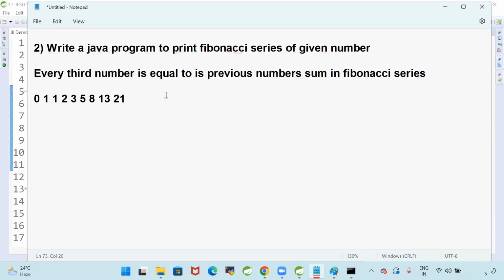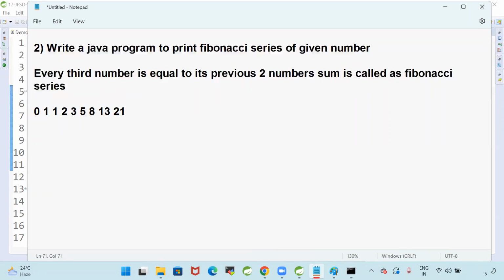Write a Java program to print a Fibonacci series of given number. Every third number is equal to its previous two numbers' sum. That is called a Fibonacci series.